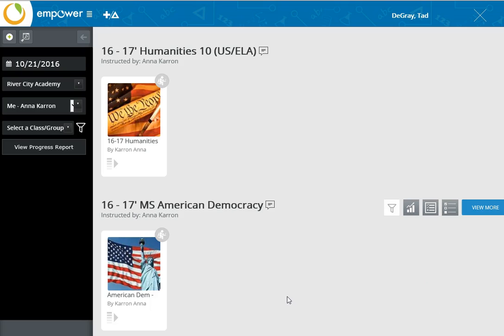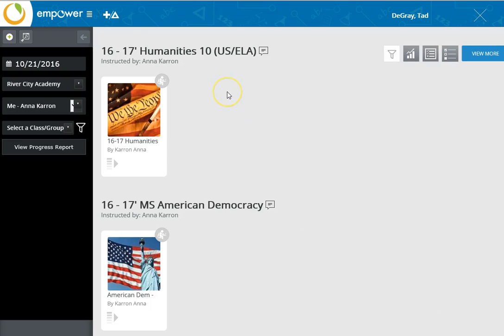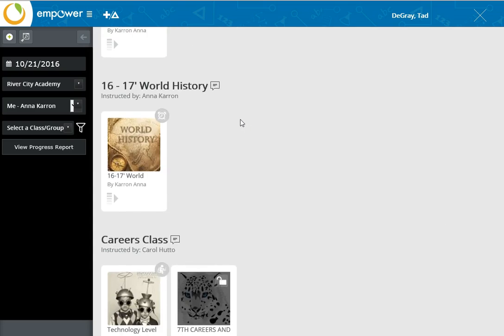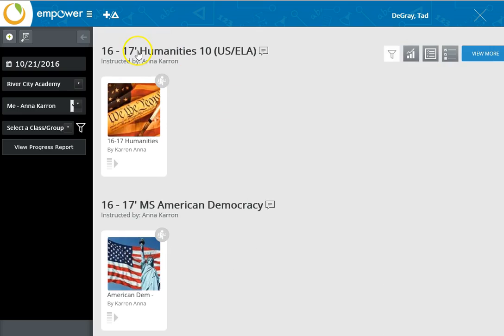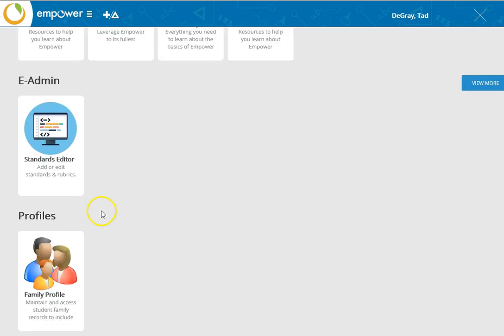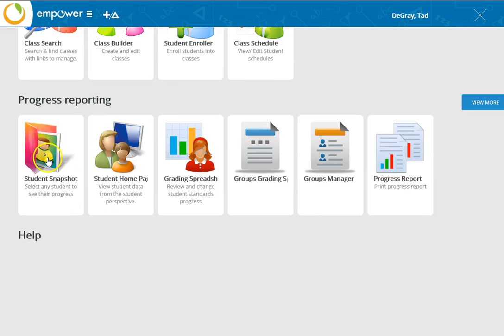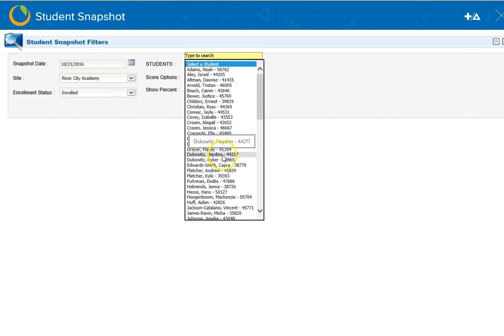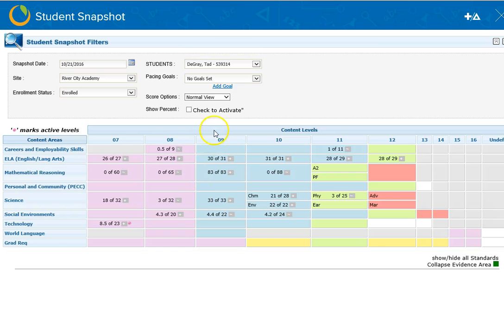So if you look at student progress this year, first off, I want you to understand that there are two ways to look at student progress in Empower. The first way is by going to the student's homepage. From there, you'll see the list of all groups or classes that your student is currently enrolled in. You can also click on the Empower button at the top of the screen and scroll down to where it says Student Snapshot. If you click Student Snapshot, this will give you an overview of your student's entire curriculum for middle school and high school for all classes.